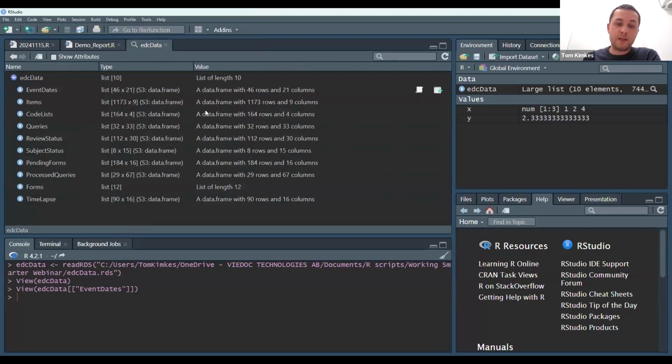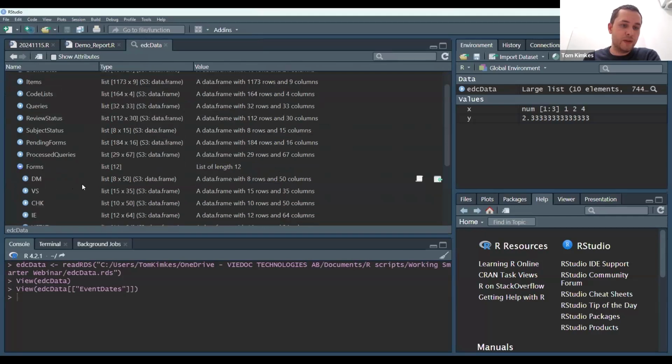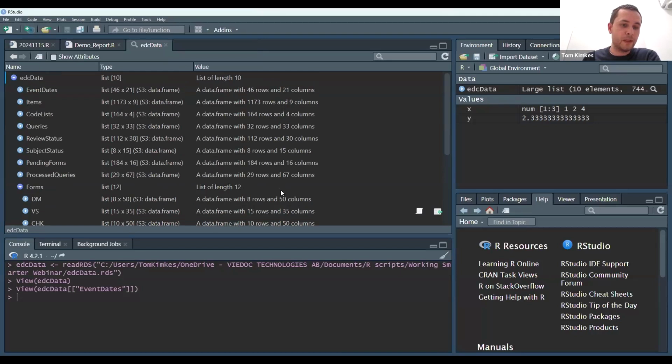So we have a number of data frames, and we also have another list, and that one is called forms. I can expand that one, and you can see the different form IDs. So DM, the demographics form, VS, the vital signs form. And these are in turn also data frames, so also tables with data. So if we are now interested in the demographics data, for example, then that is located in the EDC data forms DM.